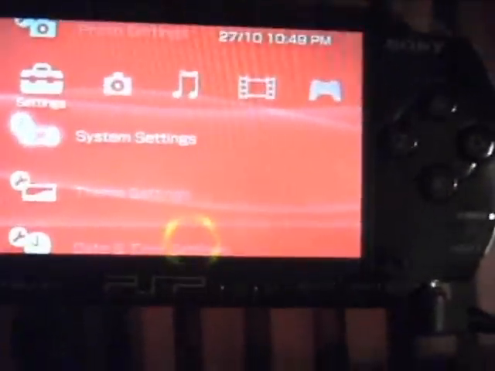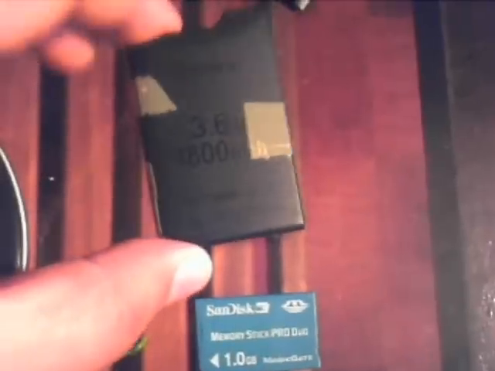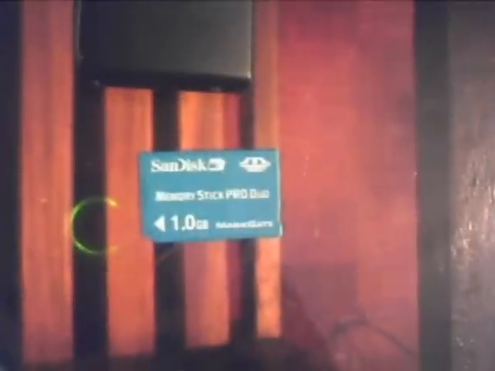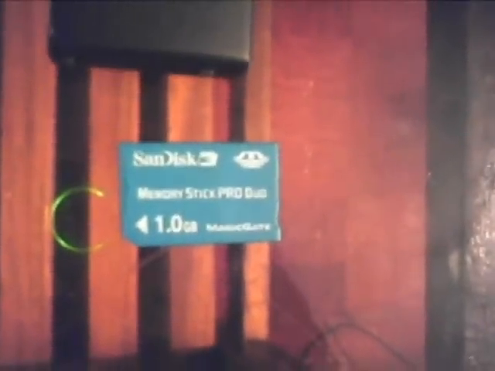I'll be using the magic memory stick and the Pandora battery that I created. This is the pack that I have right now. This is, by the way, a normal Sony PSP battery that I hard modded. And I'm also using the magic memory stick, which is a regular SanDisk 1 GB memory stick.